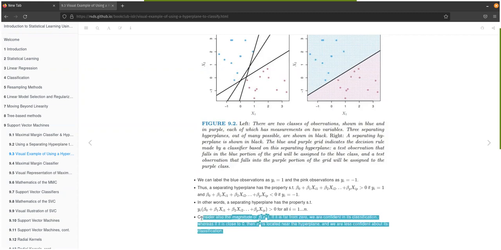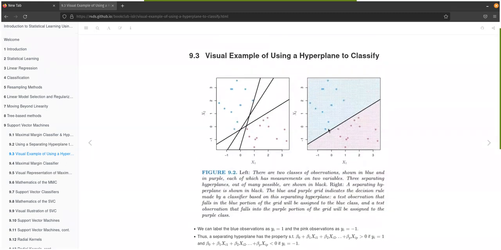You also have the point here that the magnitude of this function matters. I think they're saying if it's really far from the decision boundary, if it's far above zero, then we're more confident about its class. So as you get closer to this line, you can think that we might be less confident about this point here than this one up over here.